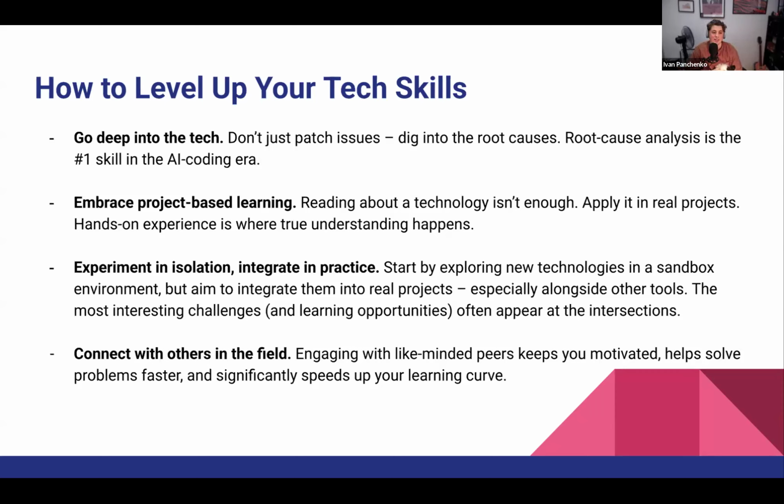The third one is: experiment in isolation and integrate in practice. This is just a simple tip: it's easier to learn something new in an isolated environment, but when you integrate it with other tools, a lot of new stuff comes up, and a lot of problems and learning opportunities often appear at the intersections of technologies.